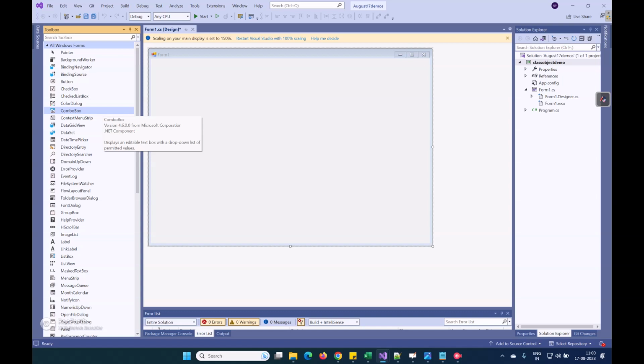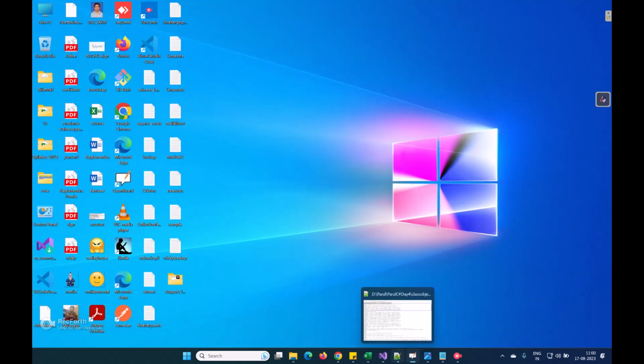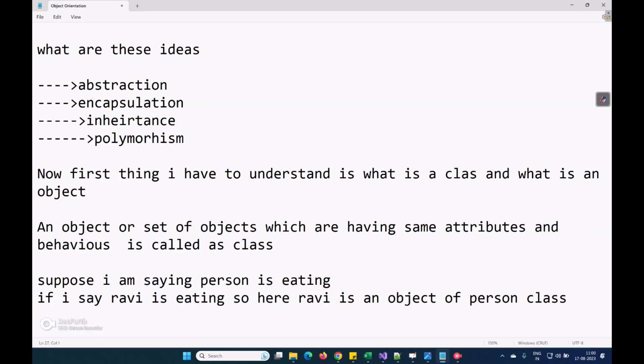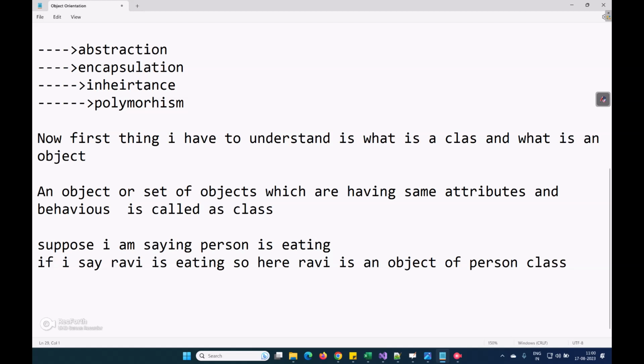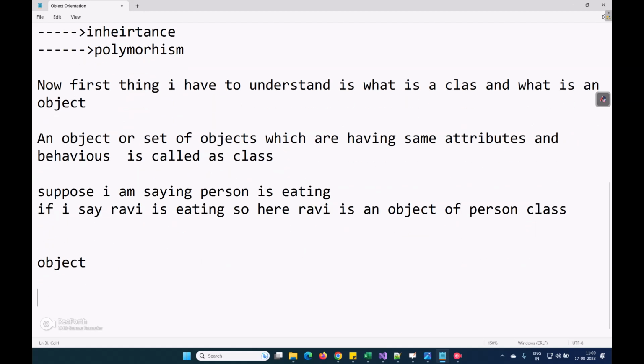These are actually classes. Button class, checkbox class. Whenever I am dragging a control and putting it here, I am creating an object of that class. Before that, I have to tell one thing. I'll go deep into the one point I have to tell.